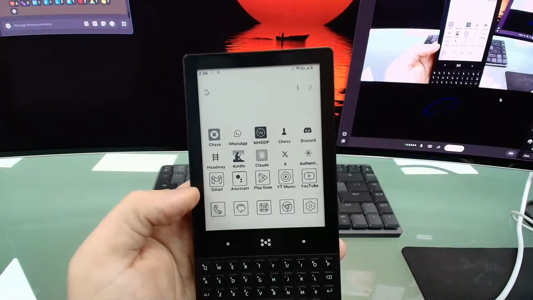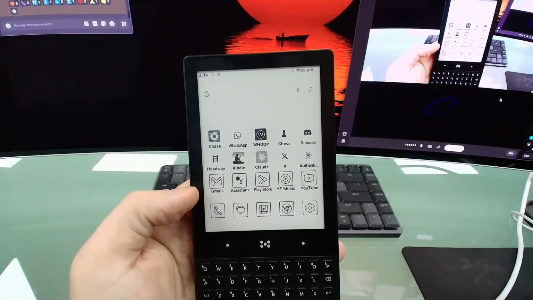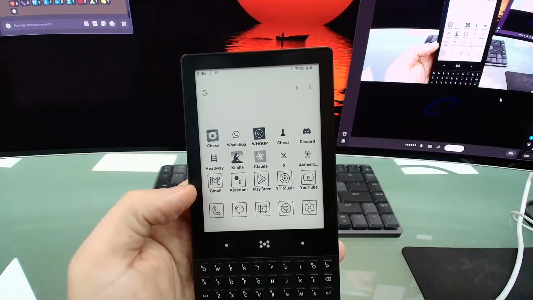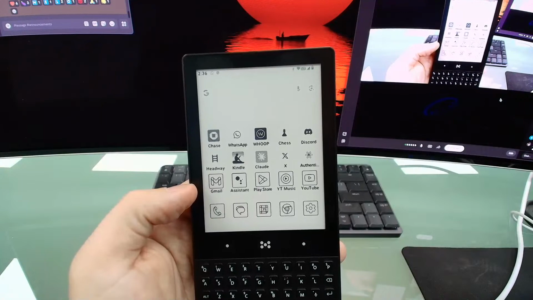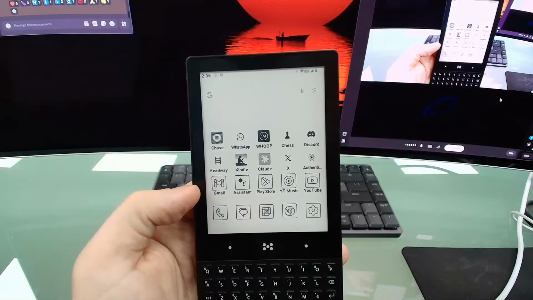Sure, I won't refresh the screen. Every time I go home, it refreshes the screen automatically. I have not personally used Microsoft Office on it.